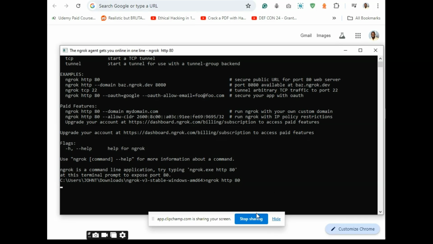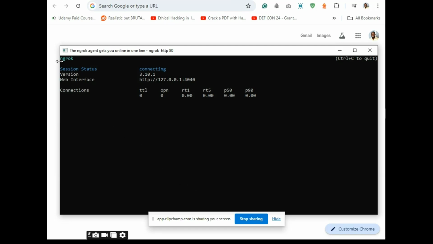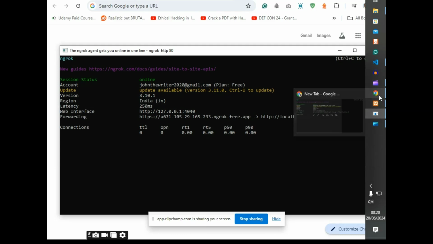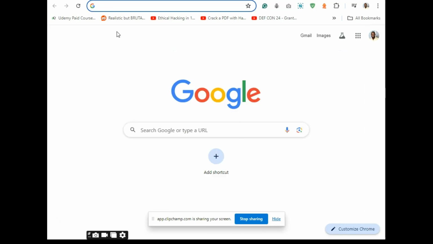So then I'm going to click on enter, and it's going to do its magic in the back end and create a link for me. This is the link that I can share with anyone else, and they are going to see the web application despite the web application being offline. Then you paste that link there and click enter.